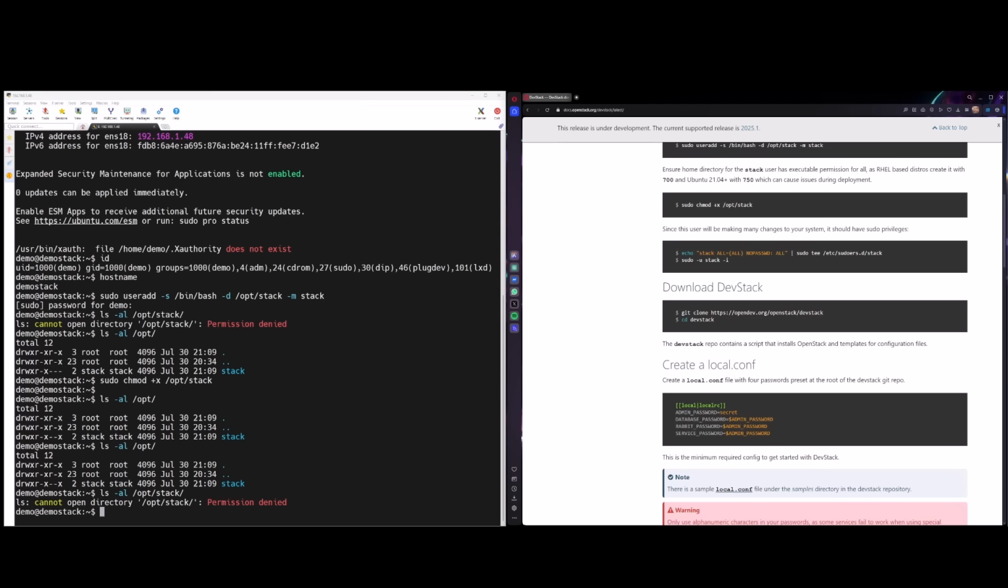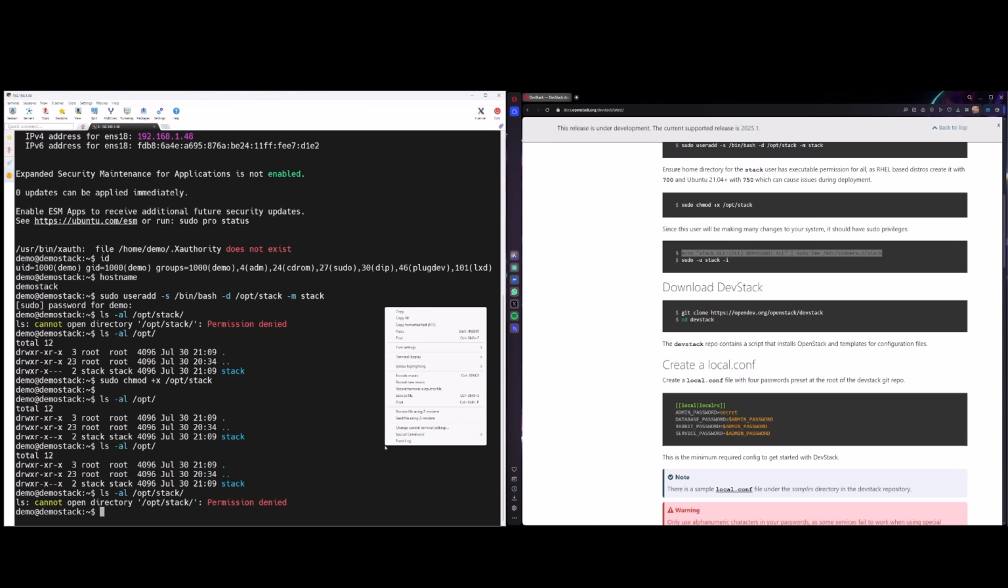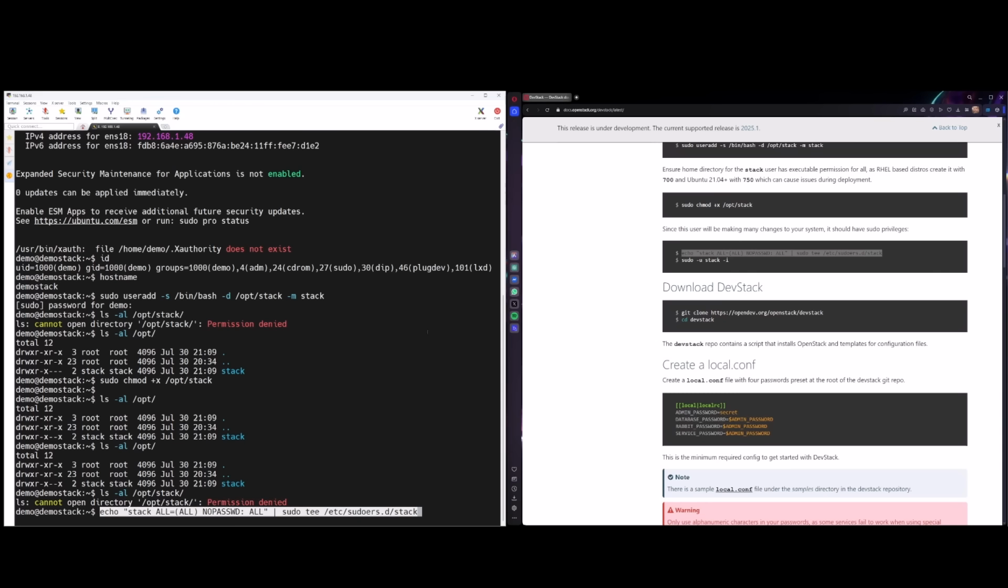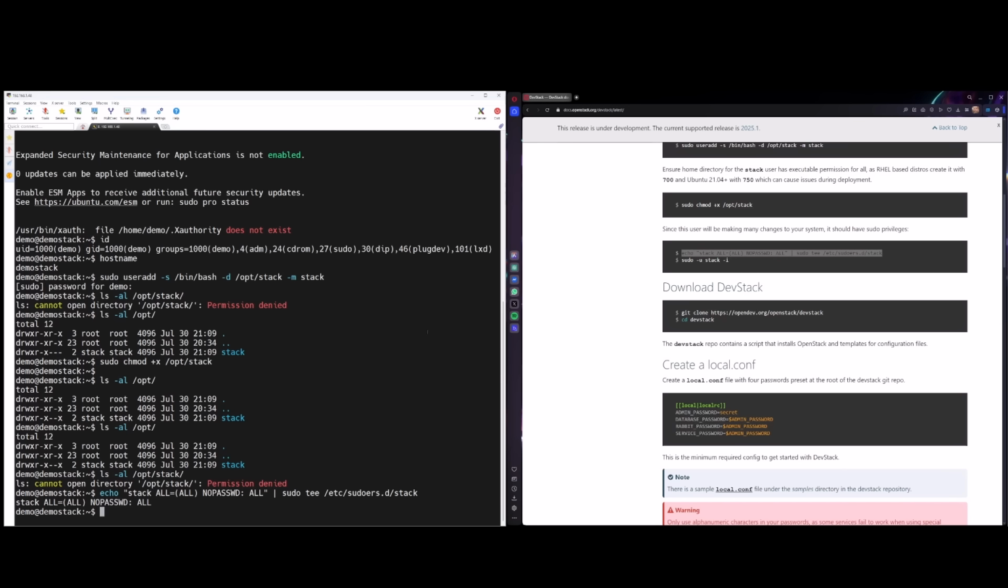The next thing is that the user that we have just created should be able to run superuser commands. So we are going to echo the required line into the /etc/sudoers.d/stack file. So we are basically creating a file called stack inside the directory that contains all the sudoers, and this is probably the right and canonical way to do it.